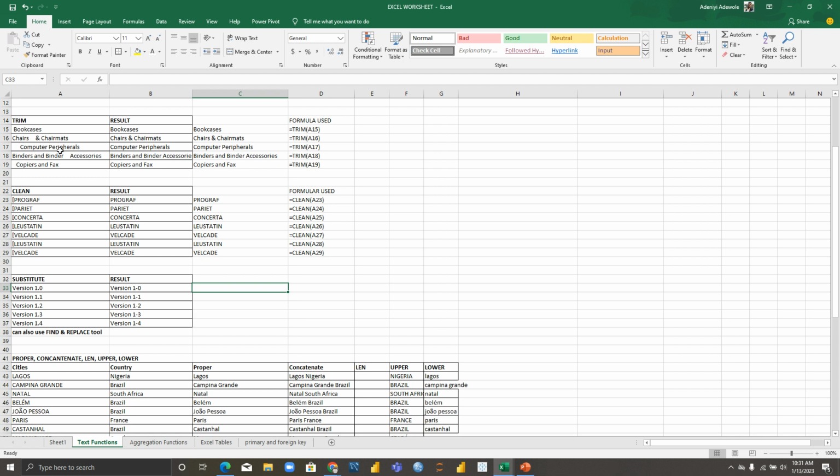So what trim does is that it trims the data set. But clean cleans the data set. It cleans the symbols, some extra characters or some unprinted symbols from a data set. That is what clean does. Just as the word clean, it cleans the data set.